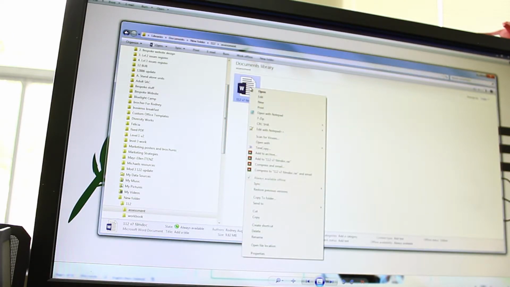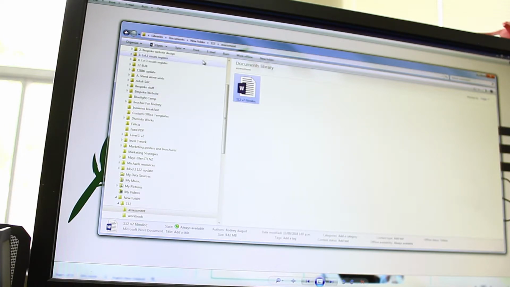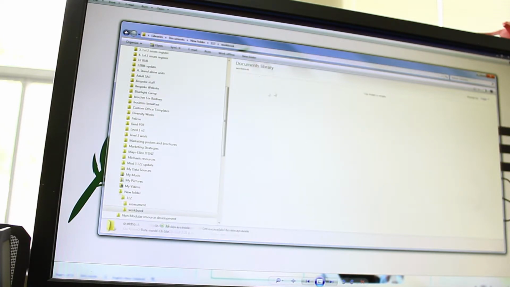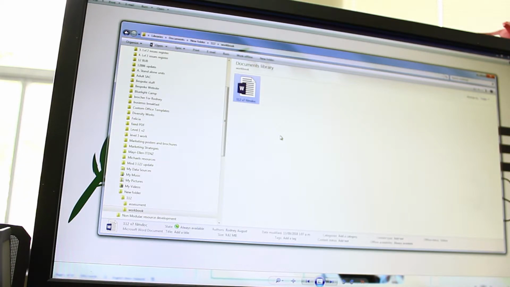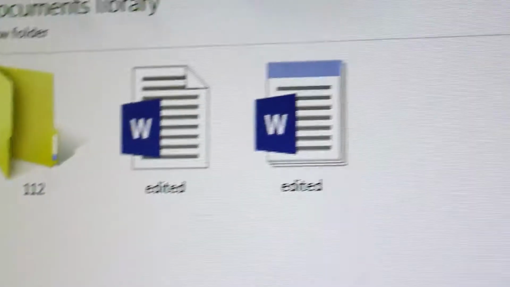So I could right click, copy, and paste my document into another folder, and you do the same thing if you're putting it onto an external hard drive. And that creates copies of the file. So if my file ever becomes corrupt, I have a backup.